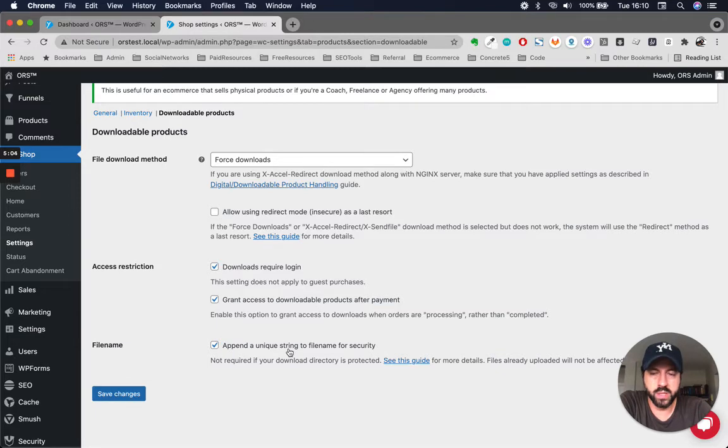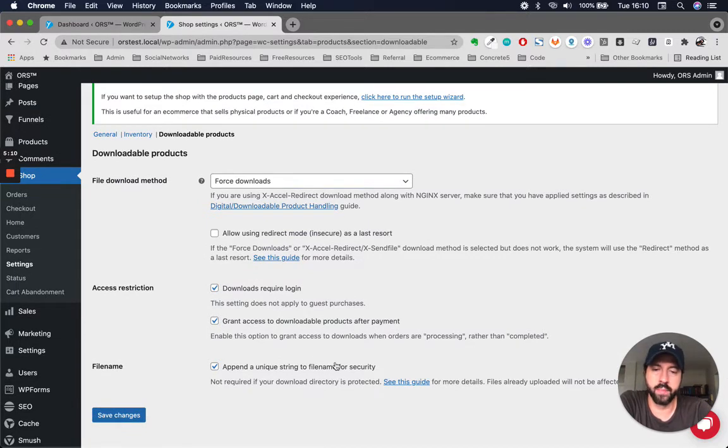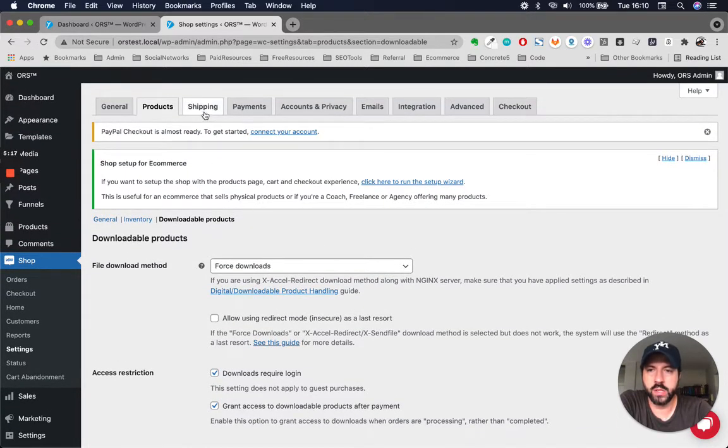Always add this, because if you want to protect your files, your PDFs, this is pretty cool. They won't be able to share URLs and stuff like that. But obviously, once the file is on their computer, they can share it with anyone they want. That's that. Let's go to shipping.